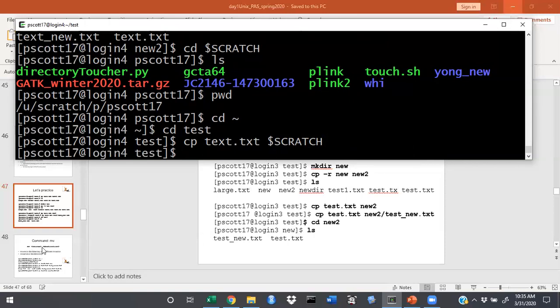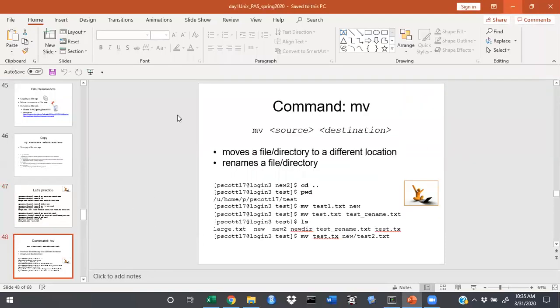All right. And we're doing okay? All right, cool. All right, so the next tool is the command move, and it works just like copy, except that it's actually moving something. So it's moving a file from one place to somewhere else permanently.